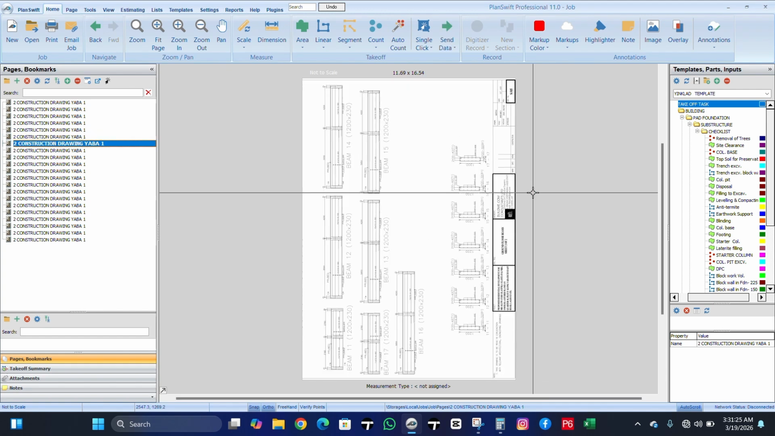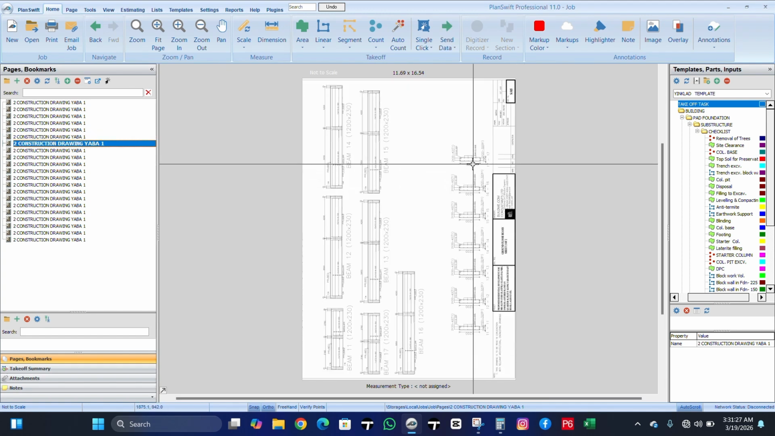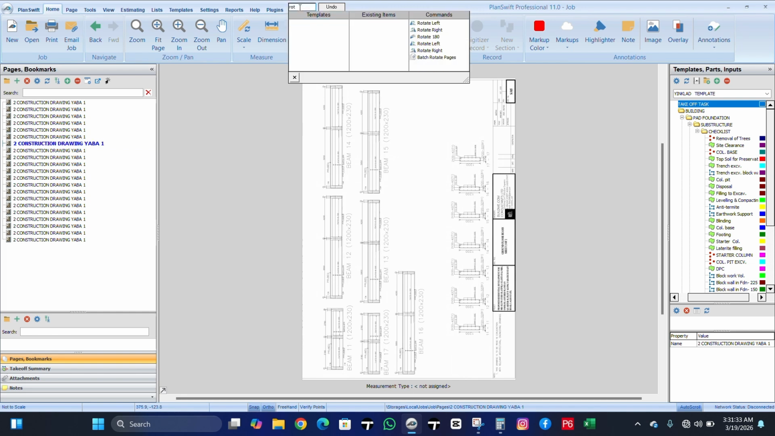Okay, good. So now I have to rotate this one back to normal landscape. So click on the search box, type ROT. Now click on it. You want to rotate this one, you bring this area of the panel to this side, and this one to this side. What are we going to do now? You have to rotate it to the right hand side. That is rotate right.